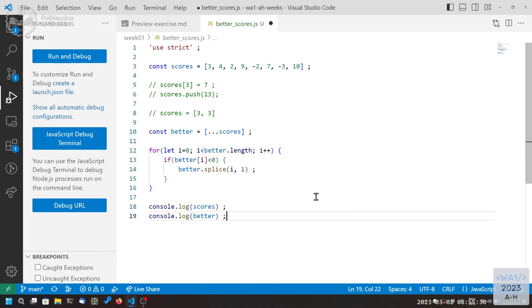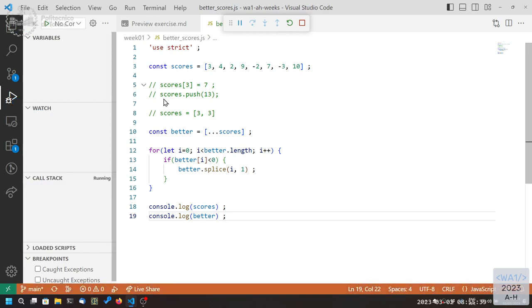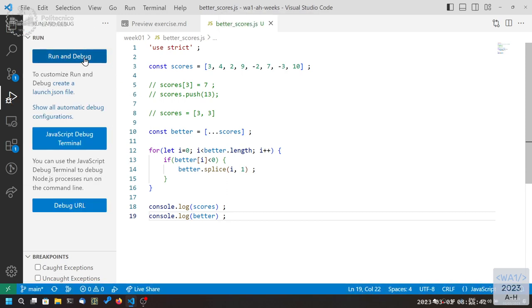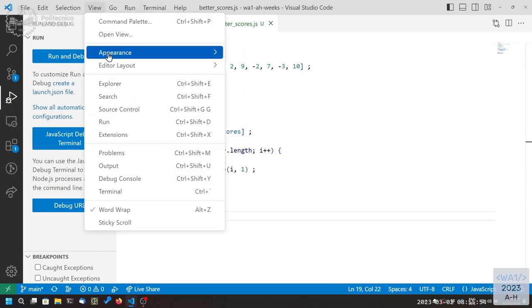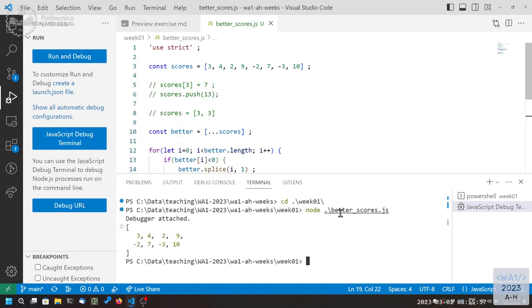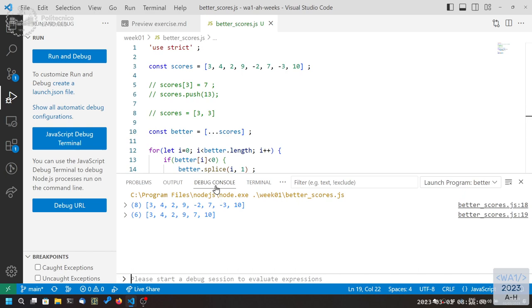I'm modifying the content of the array pointed to by the better variable. I'm not modifying the variable. So if I'm not wrong, this is wrong. So what's the terminal window? Okay, this looks like it worked.